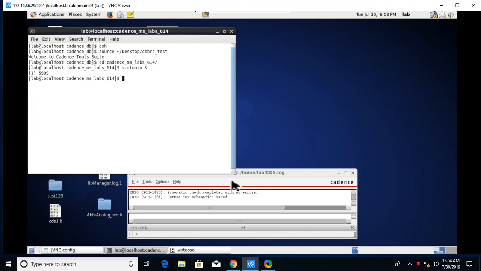Okay, let's start doing the inverter schematic. So now we'll see how we are going to create an inverter schematic using the Cadence tool.